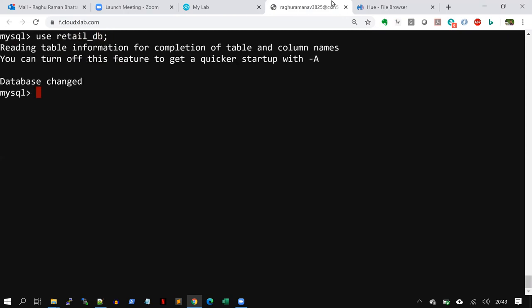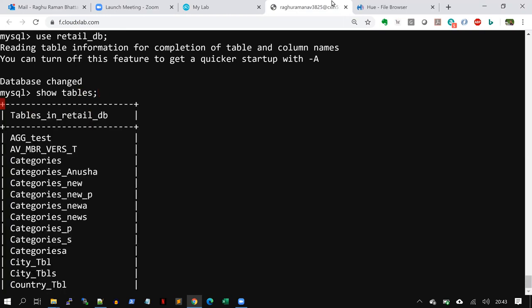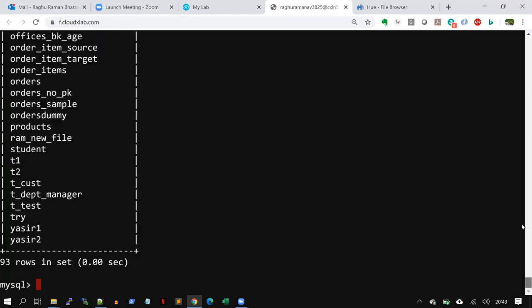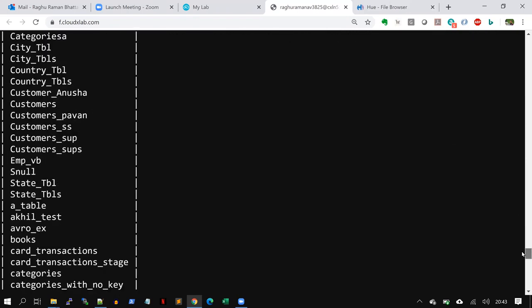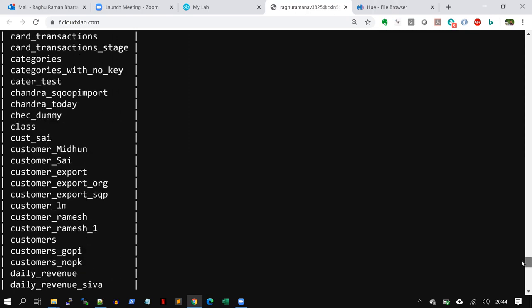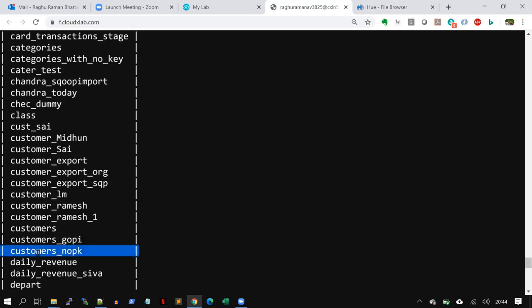Let's say use retail DB. We already know that this customers table has the primary key, so I don't want to touch that. There is another table called customer underscore something. Let me do a show tables to see all the tables. Yeah, there is a table called customers underscore no PK.